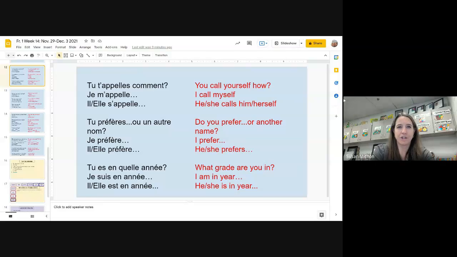I'm going to put something else in the chat here too. What is the difference between il a and il est? Quelle est la différence? Il a, he has. Il a les yeux, très bien, Carson. Il a les yeux bruns, noirs. Il a les cheveux bruns. Il a, we use for he has. Il est, we're going to use for he is.